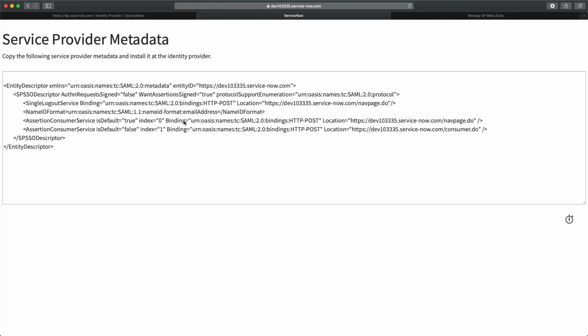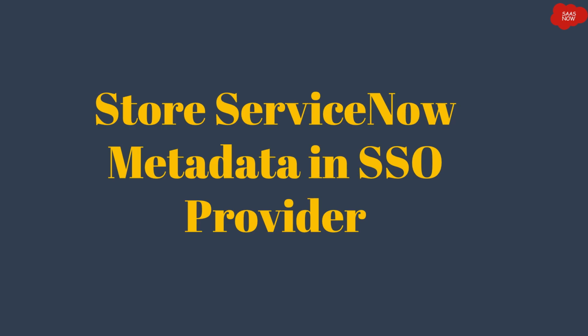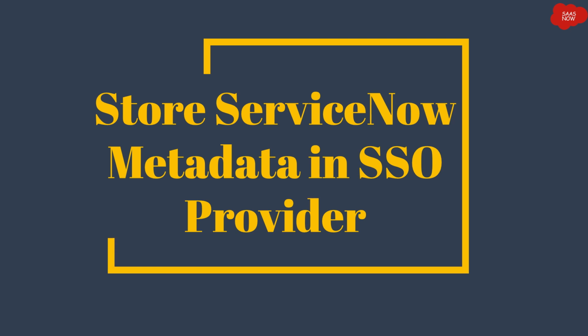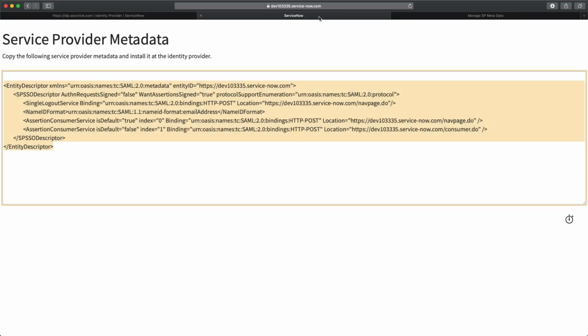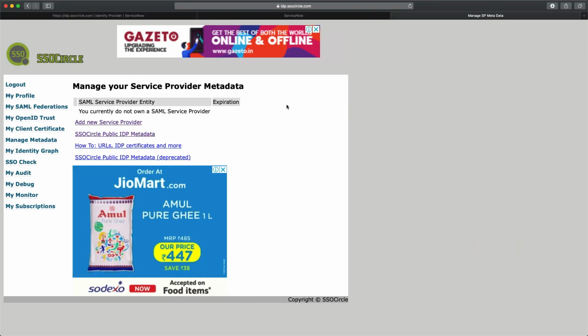this will open this page. You can see it says service provider metadata. We have to copy this and install it in the identity provider. So I will just copy this. Then we will store the ServiceNow metadata in the single sign-on provider, that is SSO Circle. So I will go to my instance over here.